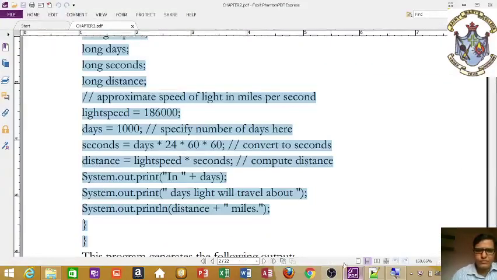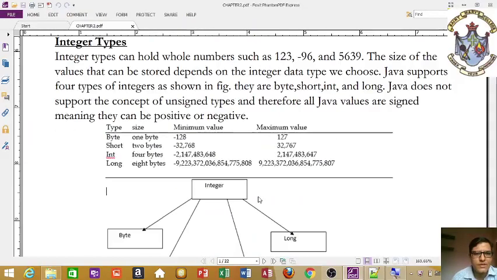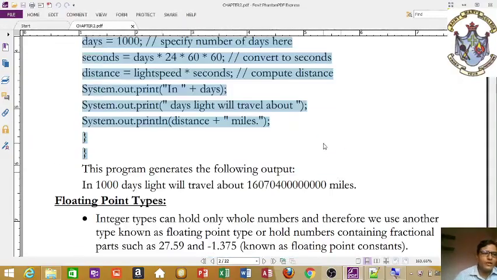Now we are moving to the next data type. The integer data type comes in four types: byte, short, int, long. You have to know the difference in size and range. Now we are moving to the floating point data type.